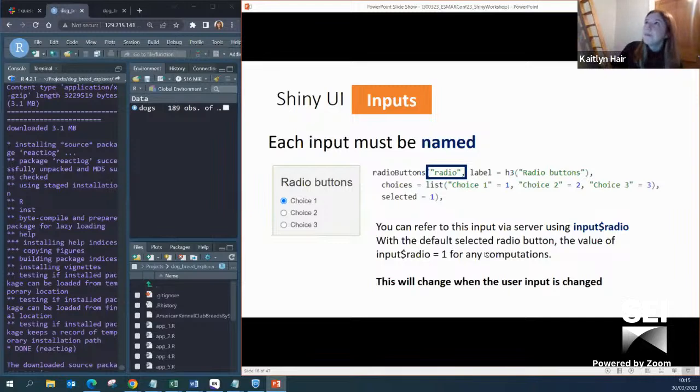So then later, and we'll talk more about this later on, so don't worry if it makes absolutely zero sense right now, we can refer back to this input using input$radio, because that's the name that we've given this input. As you can see, because the default value is 1 here, if we were to look at this value in the R code, it would be equal to 1. And then we could use that for computations later on. So that's how it's linking together. And every time a user clicks this button, so if they click choice 2, then that input value would change to 2, and that's the value that would be used in our computations.